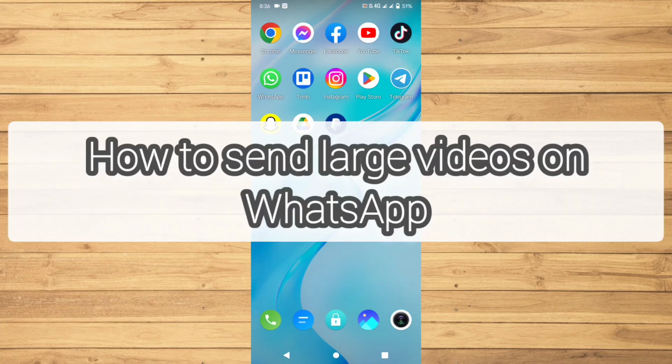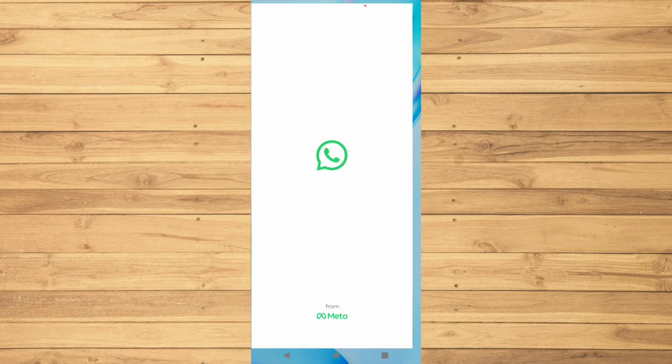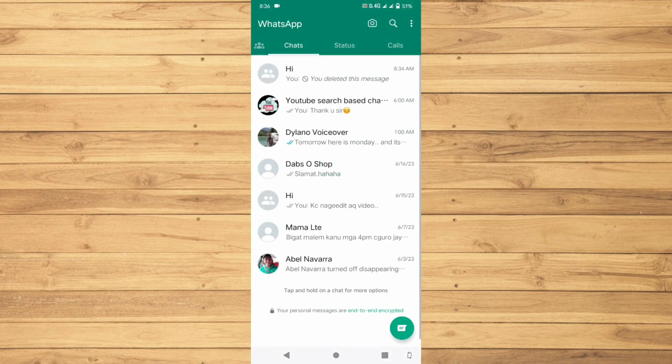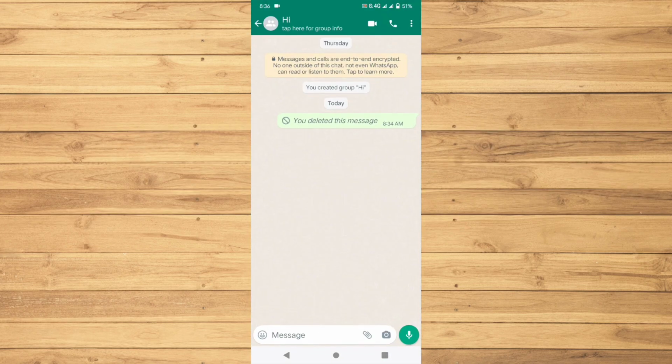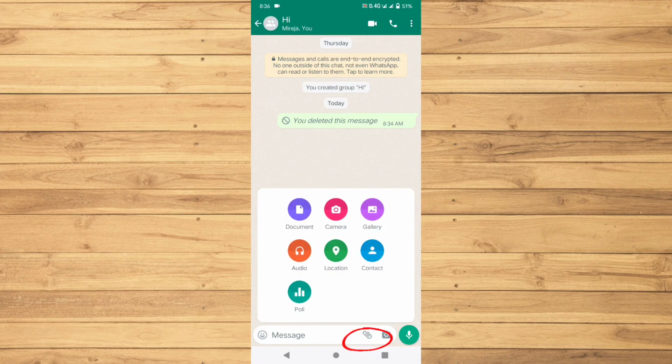In today's video, I'm going to show you how to send large videos on WhatsApp. So once you open your WhatsApp account, for example, you want to send a large video here, all you need to do is tap the attachment file located at the bottom.